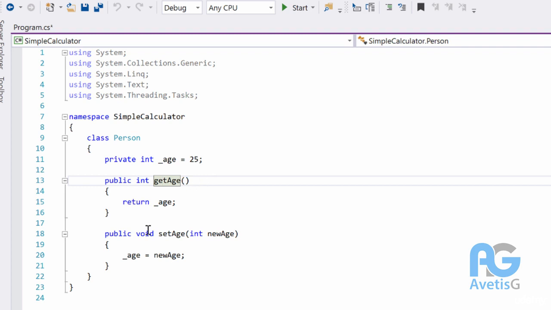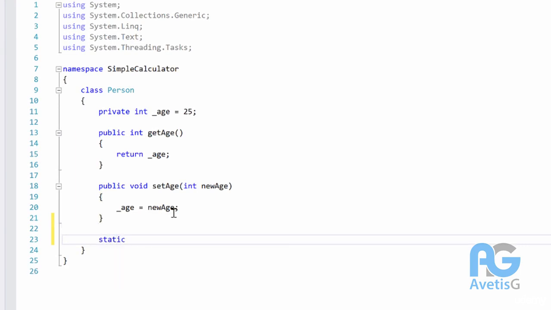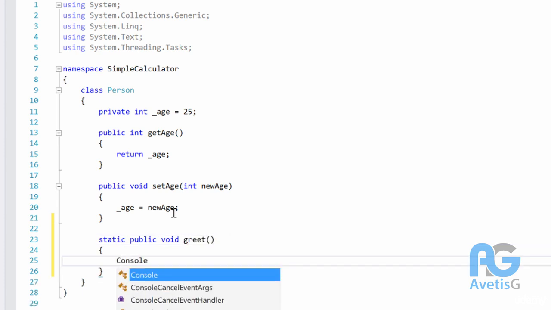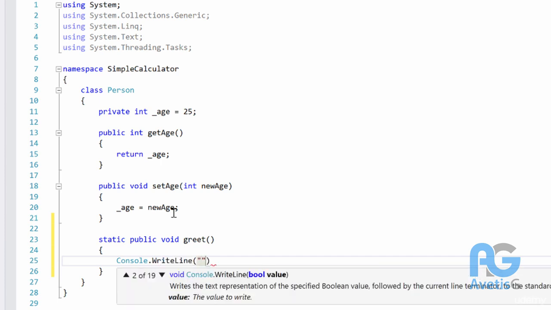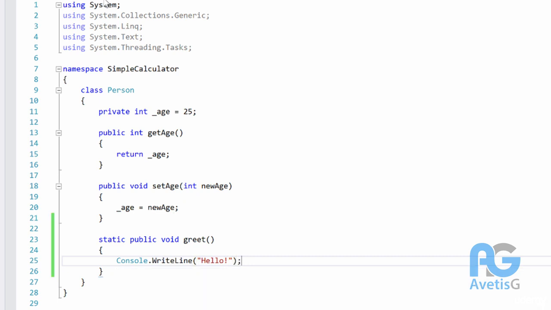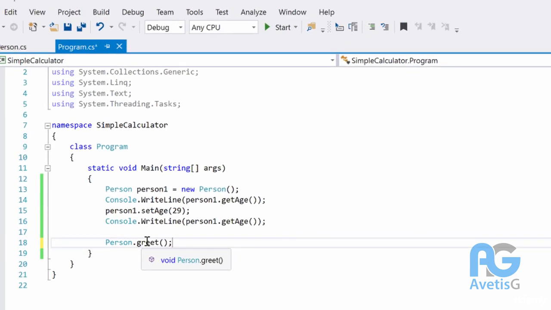Let's actually go ahead and create a static method. I will say static public void greet, and then I will say Console.WriteLine and "hello". Then let's go back to the program and say Person.Greet. See that? This works. GetAge was underlined red because it was non-static, but this one works just fine.